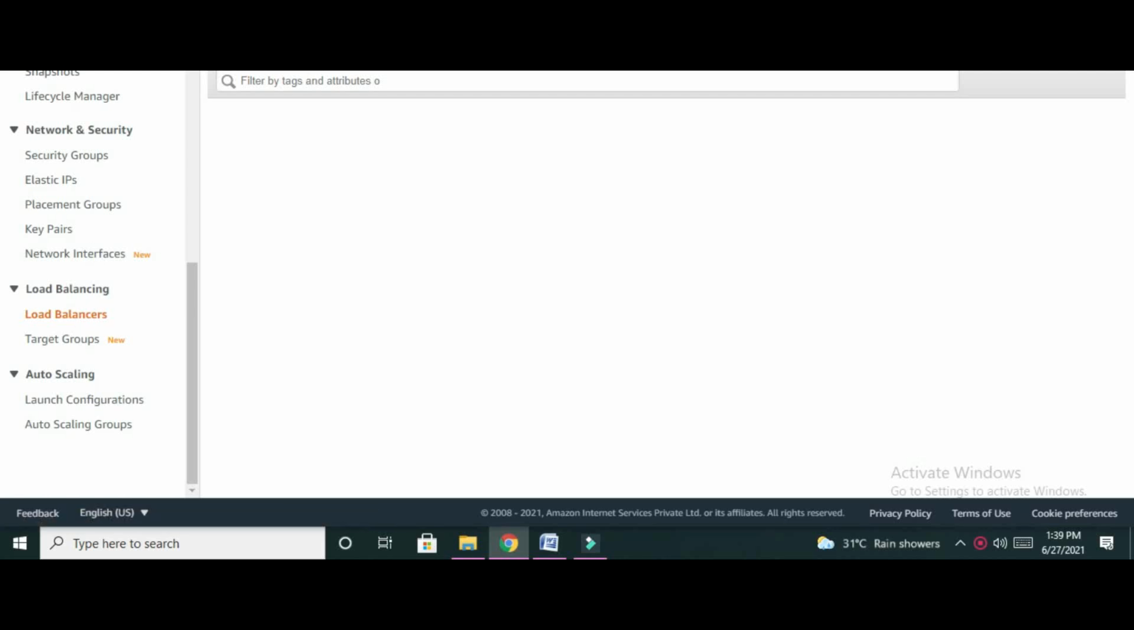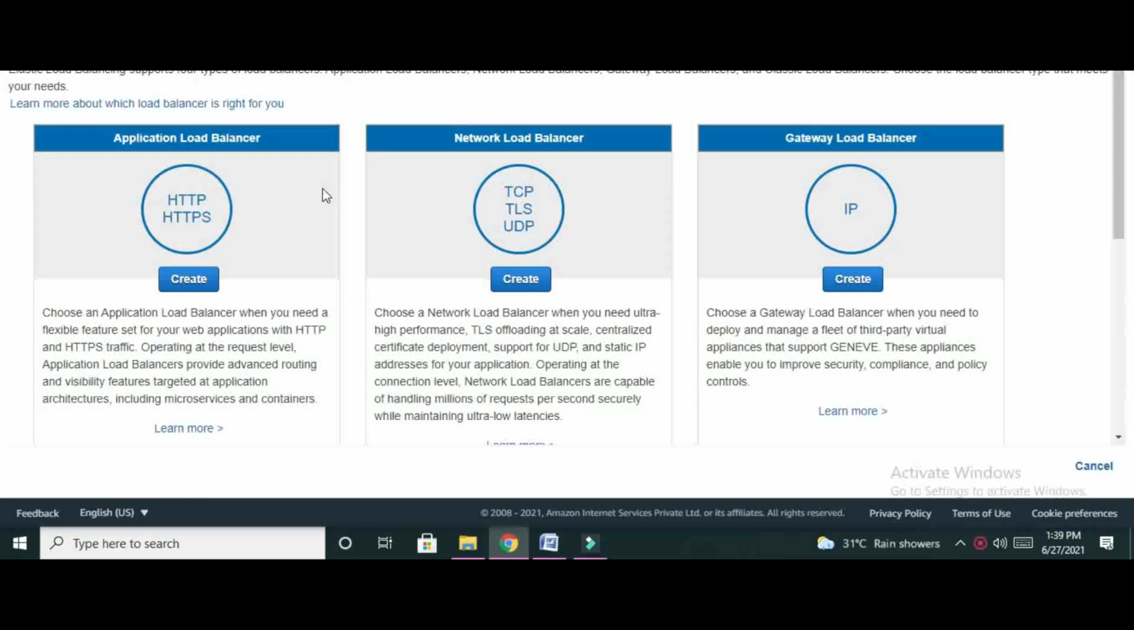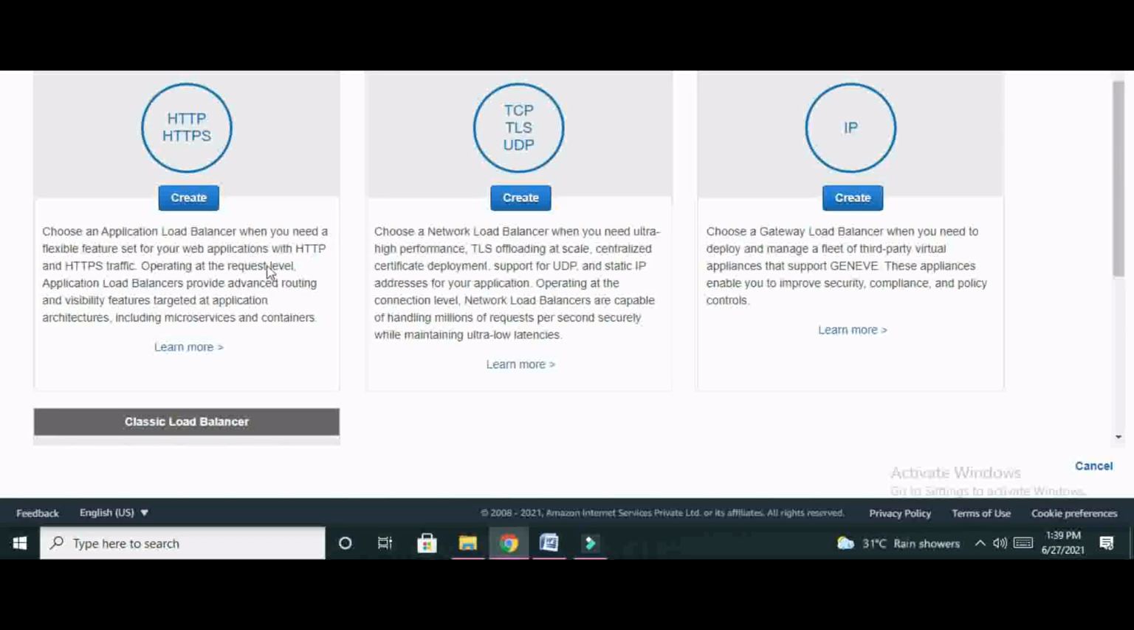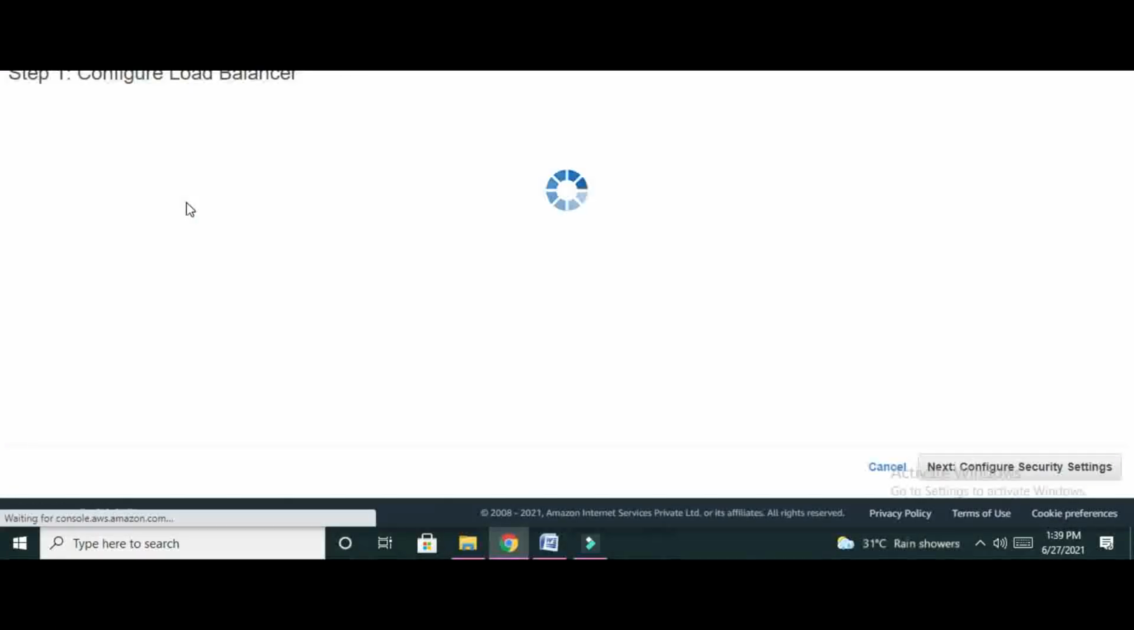When I click on create, right now I don't have any load balancer. So when I click on load balancer, it asks whether you want application load balancer, network load balancer, gateway load balancer, or classic load balancer. So let's say we go for application load balancer.